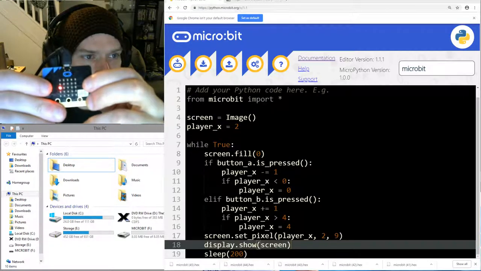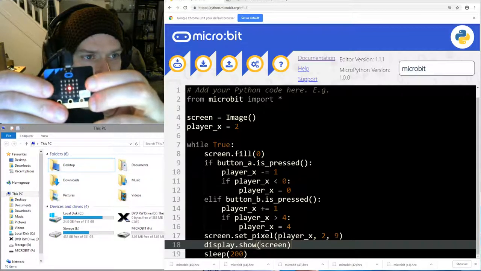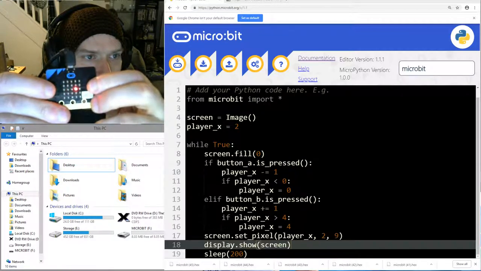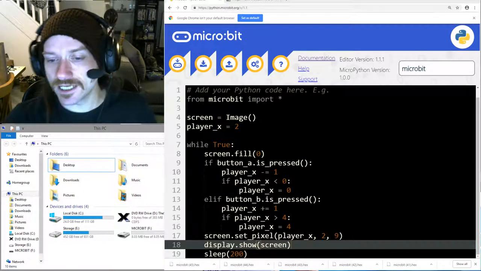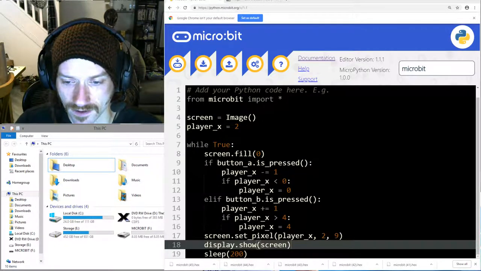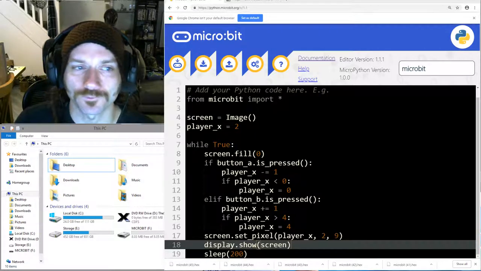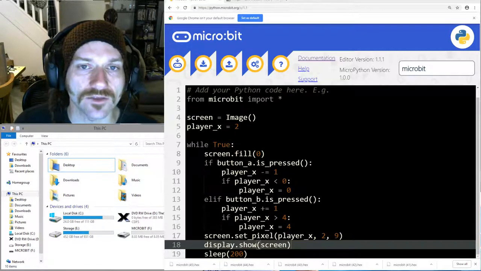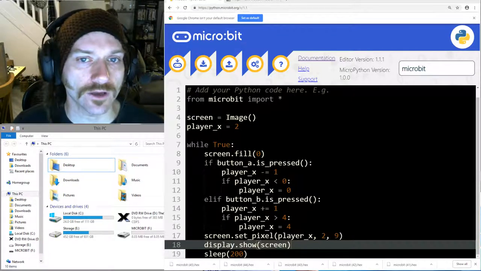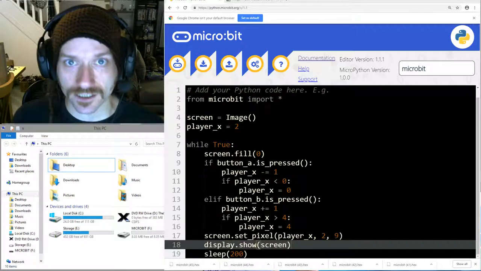And if we hold down the buttons, we sort of move along as well. Pretty cool. Obviously, you can make it move faster by changing the sleep here. Okay, great. But, Mr. Smith, you said at the start we weren't using the buttons. We were going to use the accelerometer. And yes, you are right.